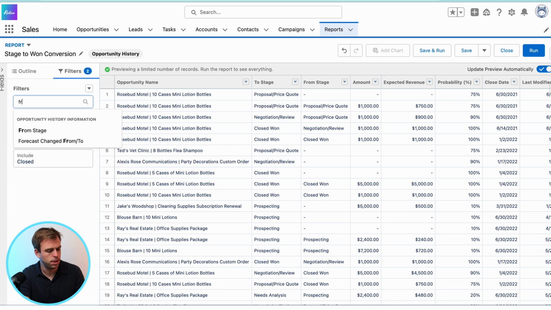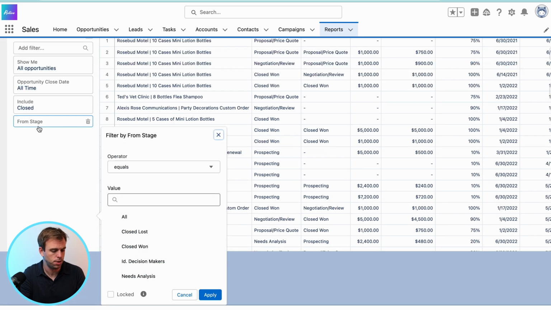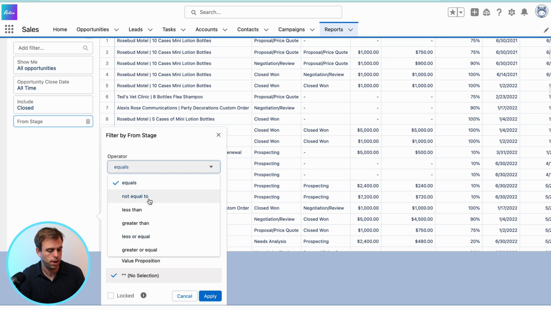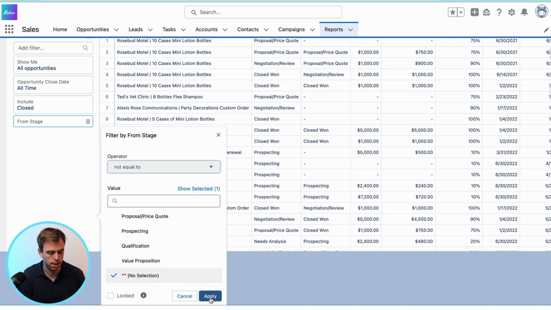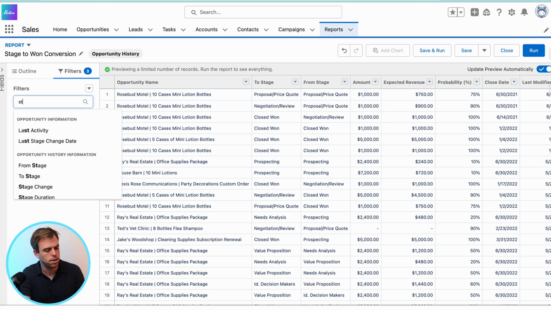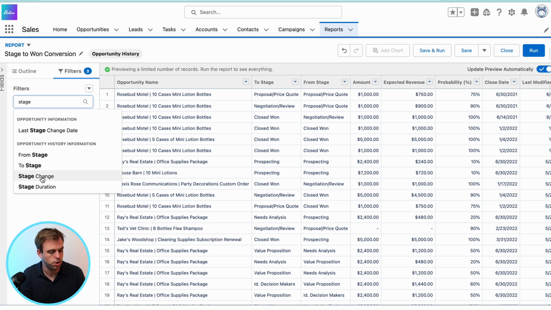Next thing we're going to do is include a filter for the from stage. And we just want to make sure that we're not including whenever there's no selection in the from stage. This is just going to remove all those records that get created when you first create the opportunity record. It's just not a relevant data set for this particular report, so we'll exclude that. The next thing to search for is stage change.